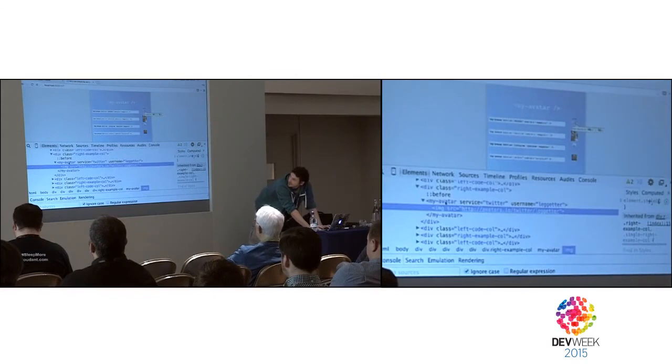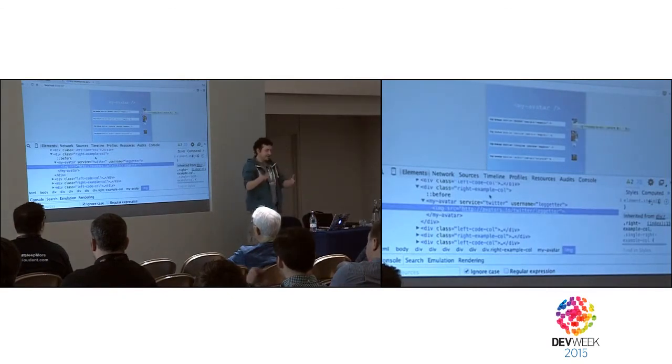So you can see that we've got the My Avatar element, and within it, this image element's been appended. And it's the same with the other ones. So we're appending this element inside the existing element, our custom element that we've defined.